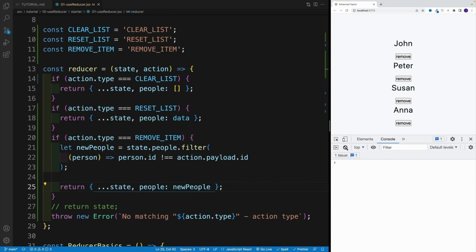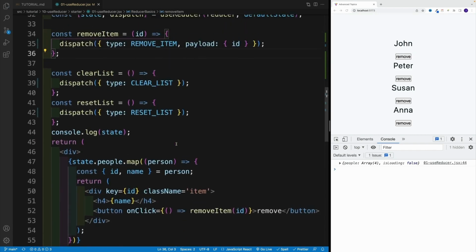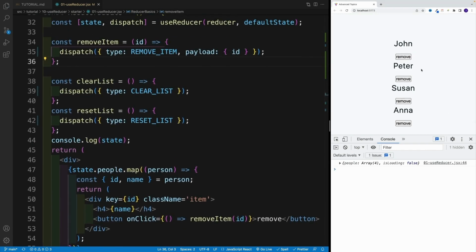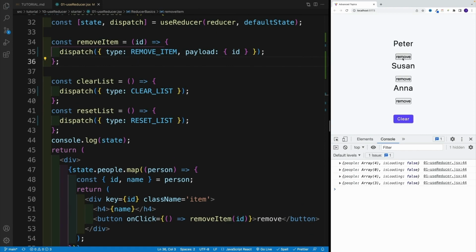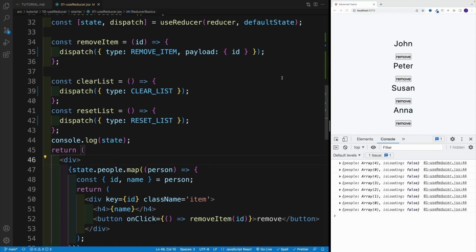Now, again, let me clear. We have a bunch of things in here. It doesn't look like I have any more logs. Pretty sure I can remove this one. And our functionality should work. Check it out. I have the list. I can clear it. I can reset. And I can remove them one by one. We get to an empty array, and we set it back to, I believe, 4 items.